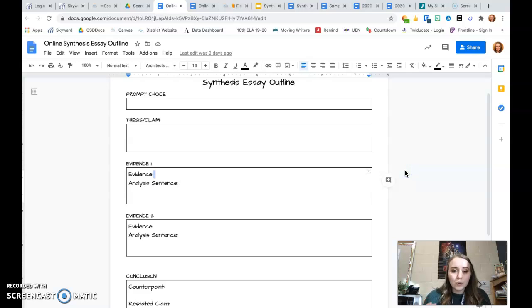Now, after you've chosen your evidence, we're going to work on our analysis sentence for each piece of evidence. So I will show you the formula, where it goes in the paragraph. I'll show you some examples.